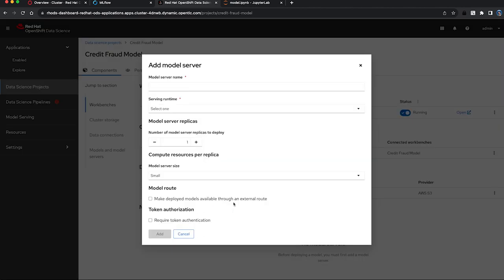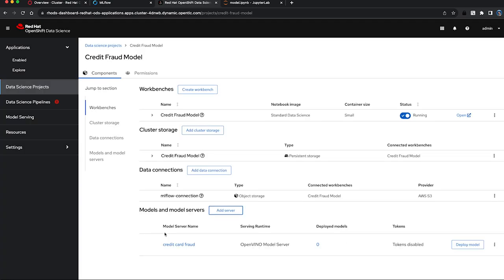Next, add a server. We can name it credit card fraud. Select OpenVINO model server as a runtime. You can increase the replicas or the server size according to your needs. I'll keep everything else as default and add the server. Last step is to deploy the model.